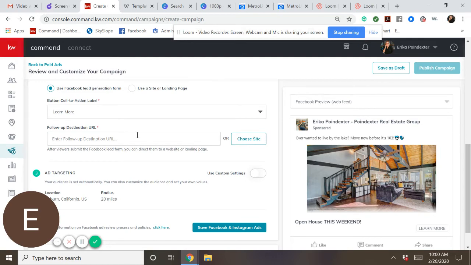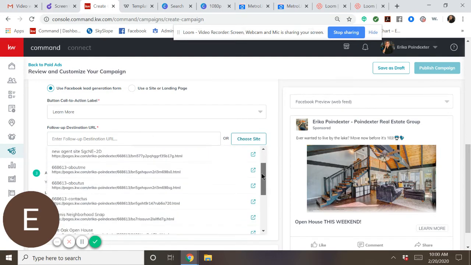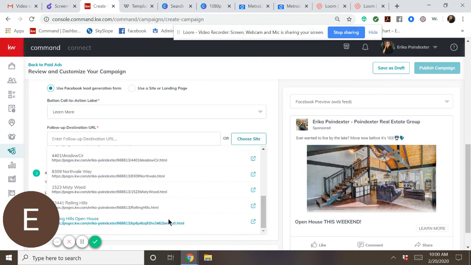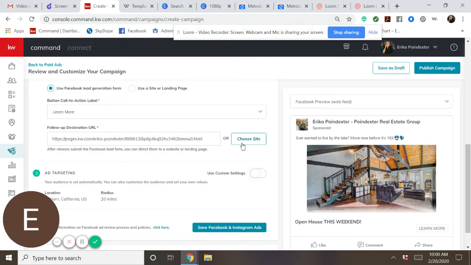And then if you built your landing page in Command, you can just choose the site, and you can go straight to that site. If you want, you can also use a page from your website rather than building a landing page in Command. You can look up the house on your KW site and copy and paste that link as the destination.